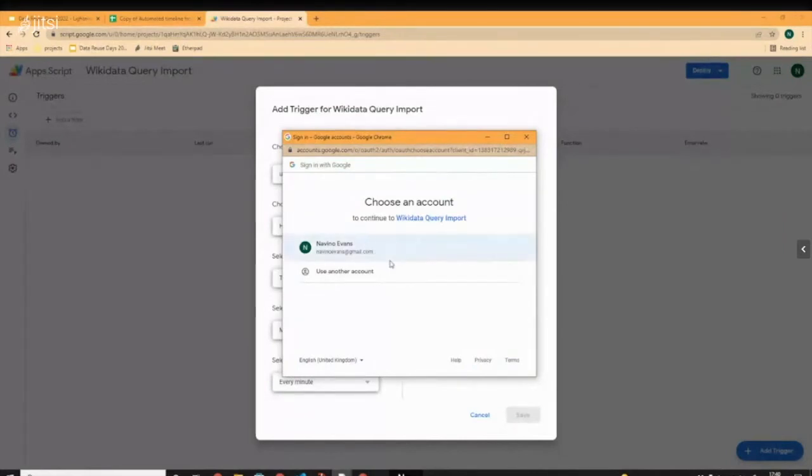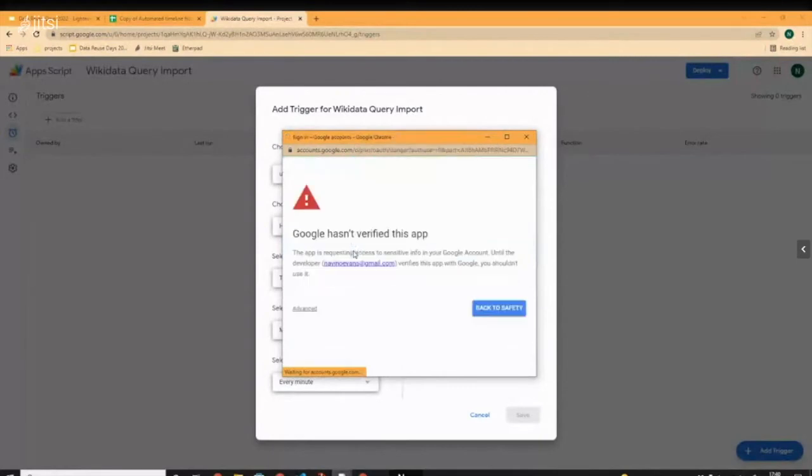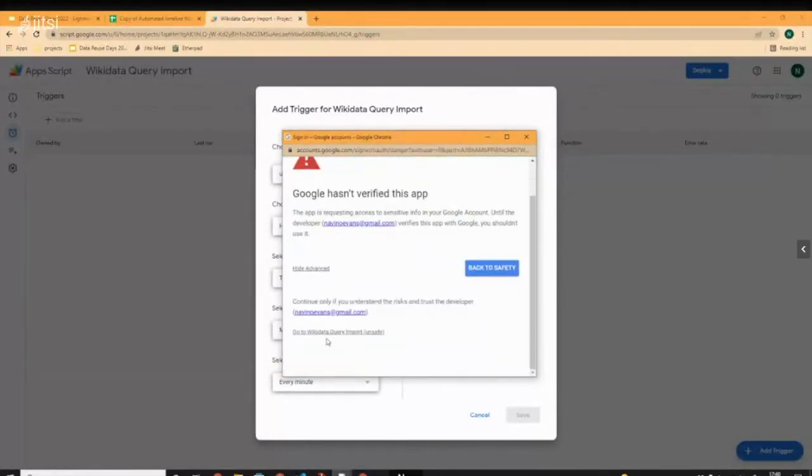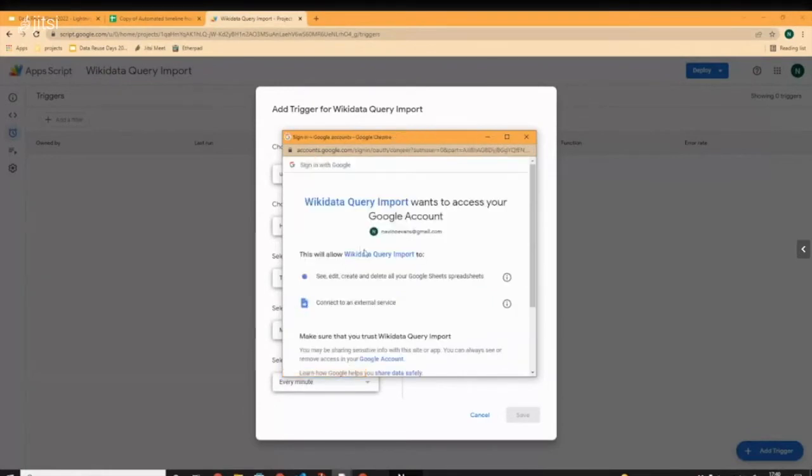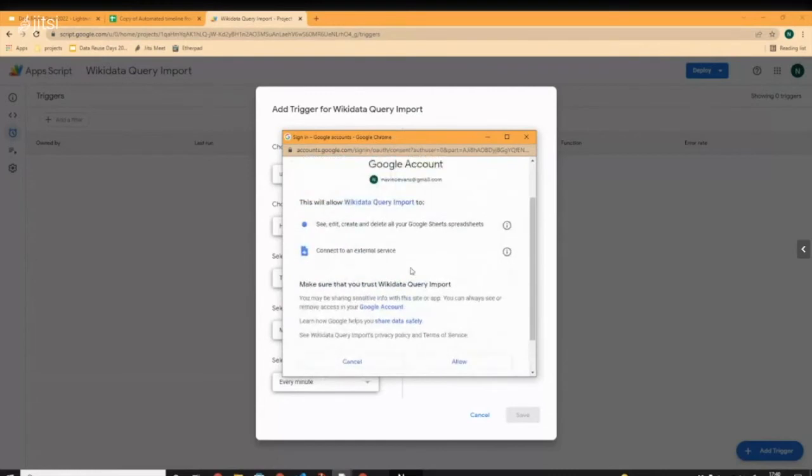So I'm just going to carry on. We click on the account that we want to use to authorize. And this is the scary bit. You need to click on advanced and say, I'm okay with this, go to the unsafe script. It just comes up because it was written by a different user. But once you're done, you end up with this normal authorization box, and you can just click on allow. And you only need to do this once.